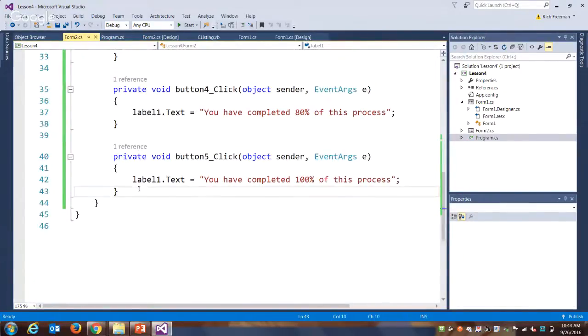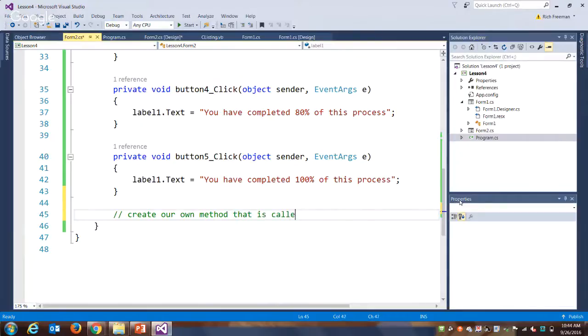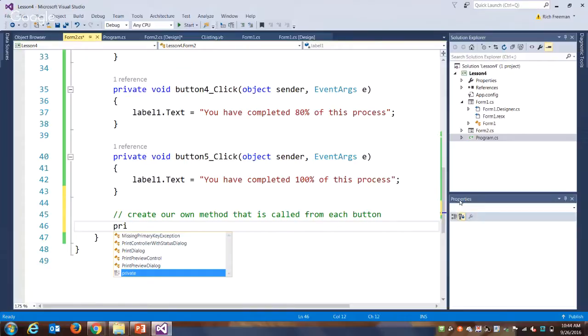So you could always have the "you have completed this process" be like a string, and then just have that be a variable you added later. That's what we want to do. Instead of all 5 times repeating this instruction, we can actually write our own method. And each button can then execute that one method. So if we want to change that method, we only have to do it once. So let's write our own. We are going to create our own method that is called from each button. So we'll create the method.